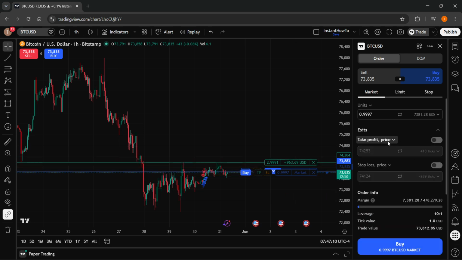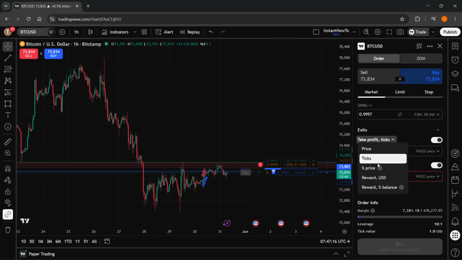Now of course what you can also do here is the following. Let me delete this. You can change it. So right now the take profit and stop loss are in price. You could also do it in ticks. You could do it in percentage of price. You could do it in reward or reward USD or balance. So completely up to you.